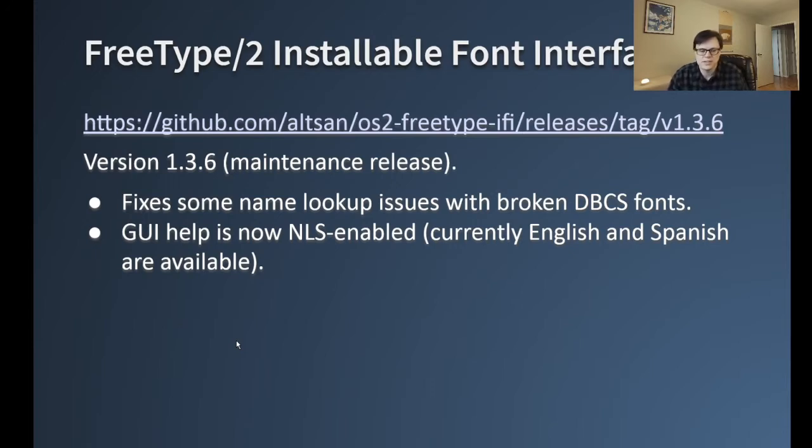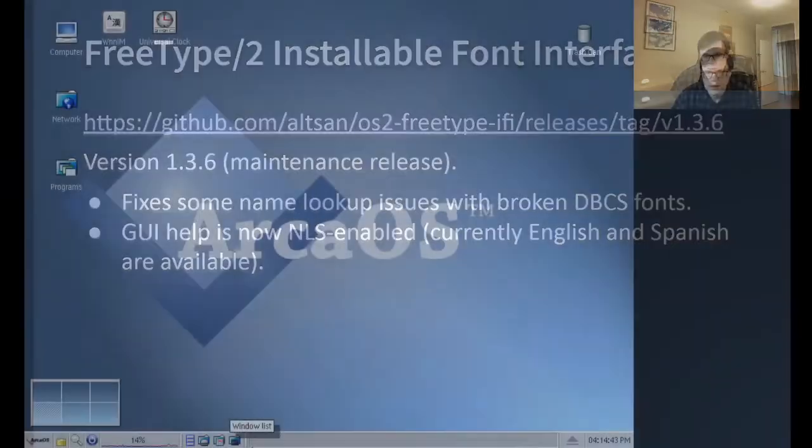The main change here, well, two main changes. First of all, it fixed some broken name lookup issues with certain DBCS fonts that come with some versions of OS/2 and which have completely broken name tables. So I had to add some ugly workarounds to deal with that. And I've also adjusted the help logic in the configuration GUI so that it can deal with multiple languages without having to actually physically replace the help file.